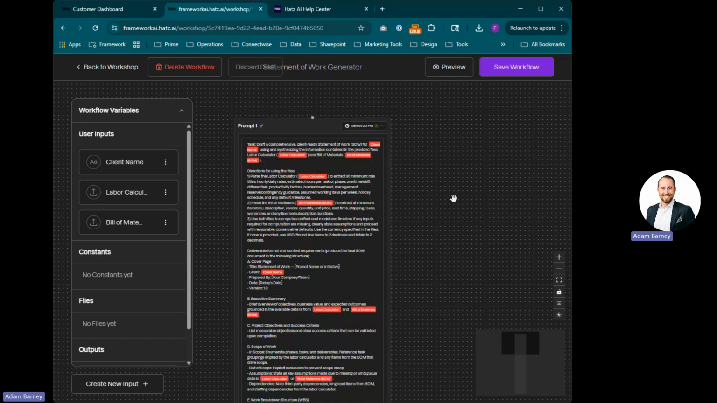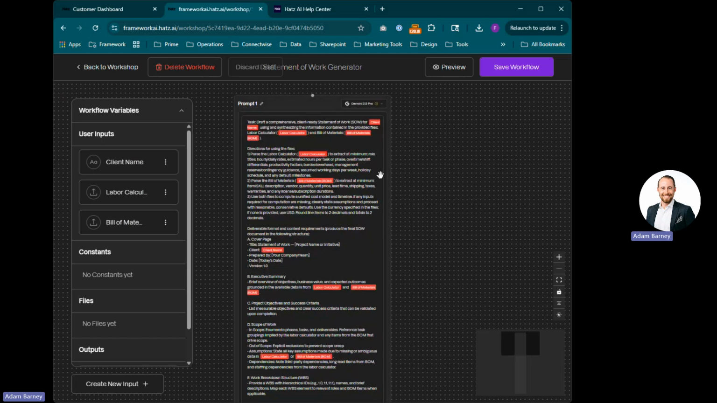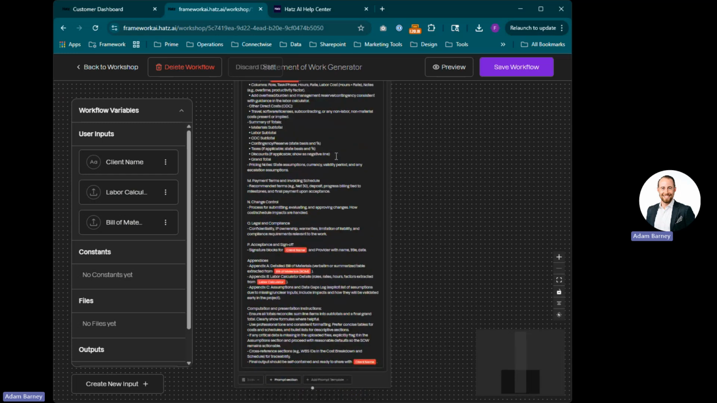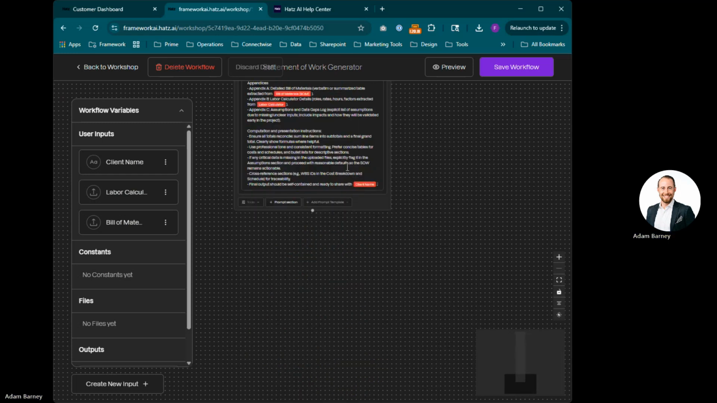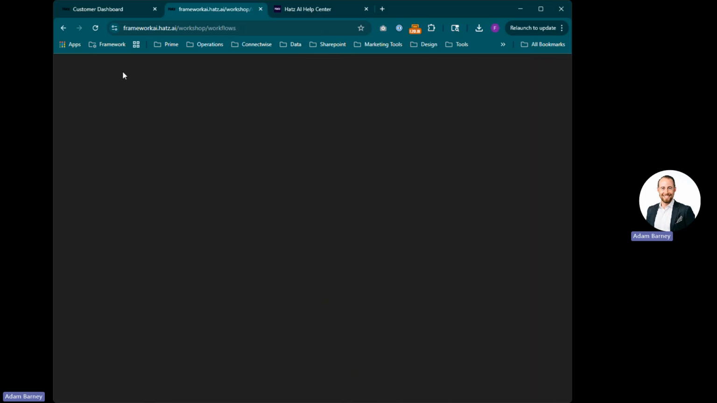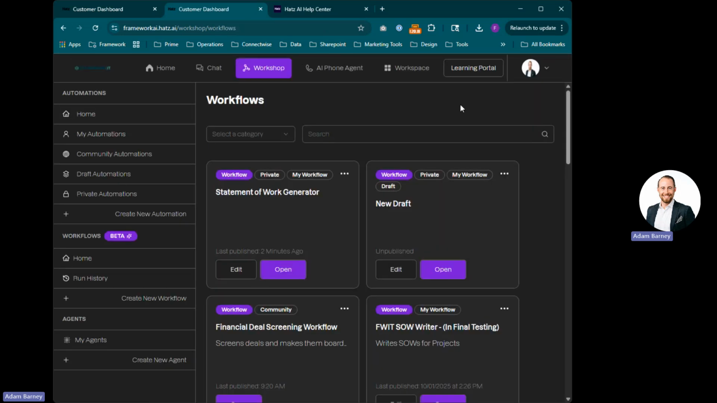Now look at this. With the very little direction I gave it, look at all the detailed instruction it gave in this workflow. Pretty awesome, pretty impressive. And that's without me, again, giving it a whole lot of instruction parameters.